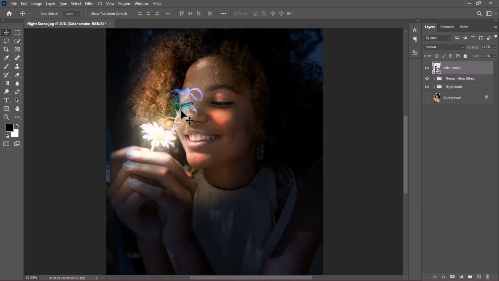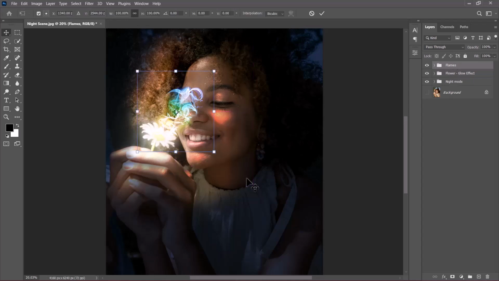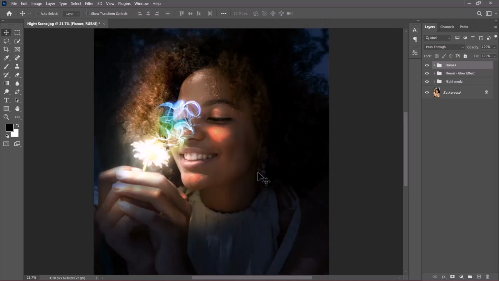Let us add another copy of it by pressing Ctrl+J. If you want a stronger effect, you can add another copy, just like so. Now I'm going to select these 3 layers, press Ctrl+J to group them, and I'll just rename it to flame. Then I can press Ctrl+T to scale the whole group up. Just like so.